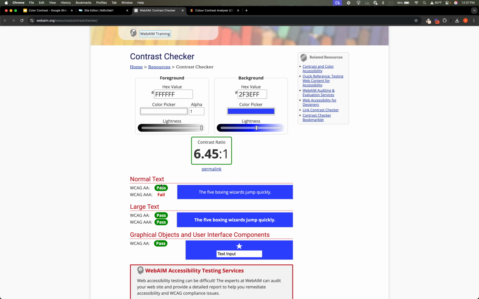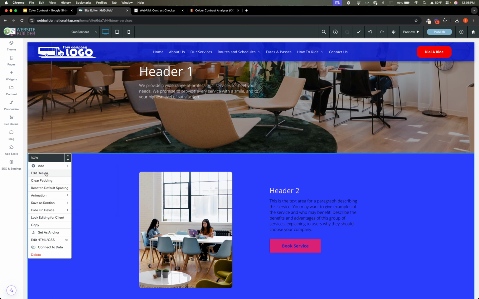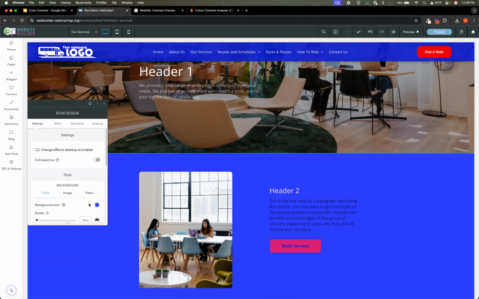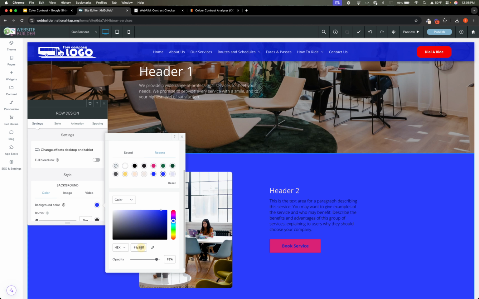So it's not fully passing, so what we might want to do is make our background a little bit darker. As you see, we're sliding this. It is now passed on all fronts. And we can take this background value, go back to our website, click on the row, edit the design, then we click on the background color and enter that new hex code.